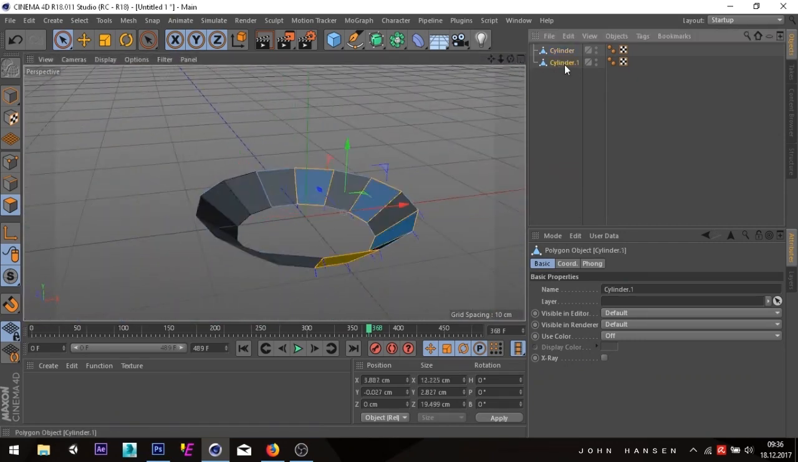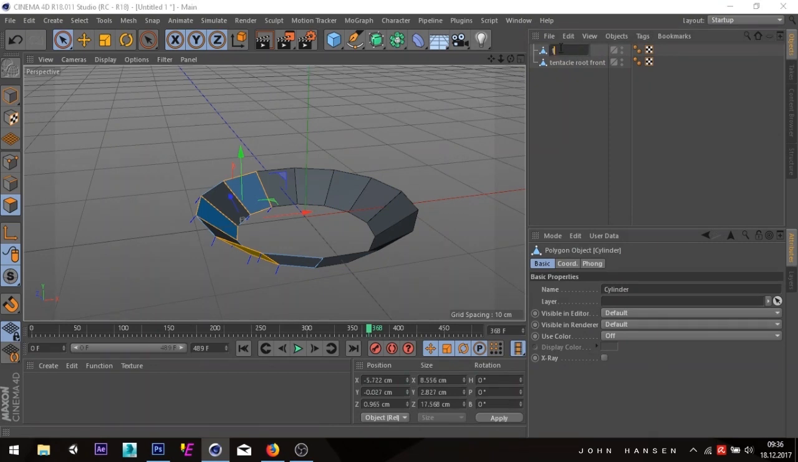Okay, so now we can name our parts. I would say the first part with the 8 polygons, we're going to name it Tentacle root front side, because this is going to be the front of our creature, and Tentacle root backside. Okay.